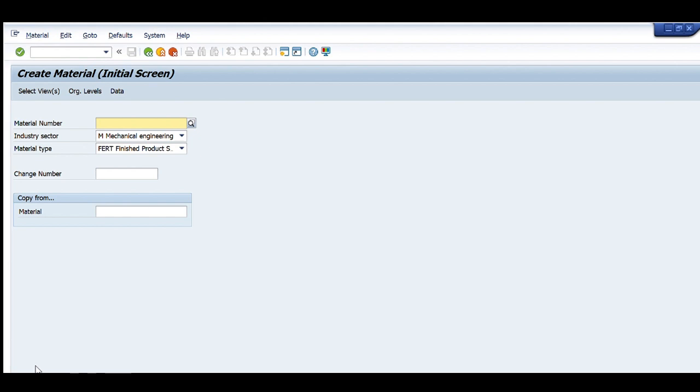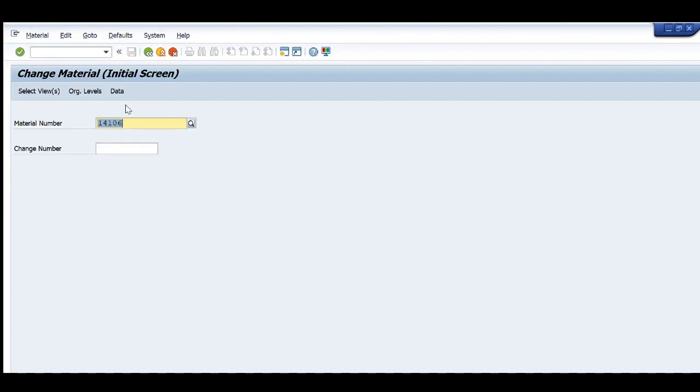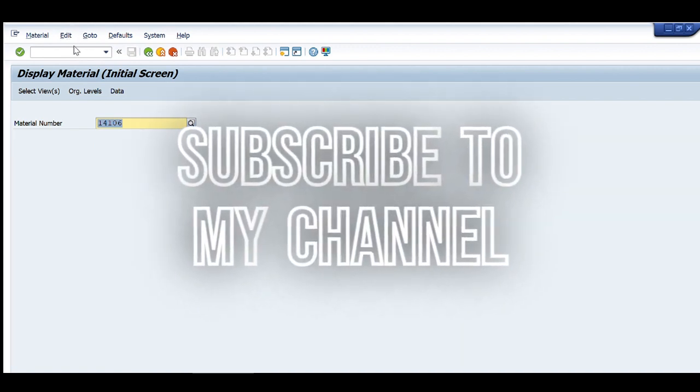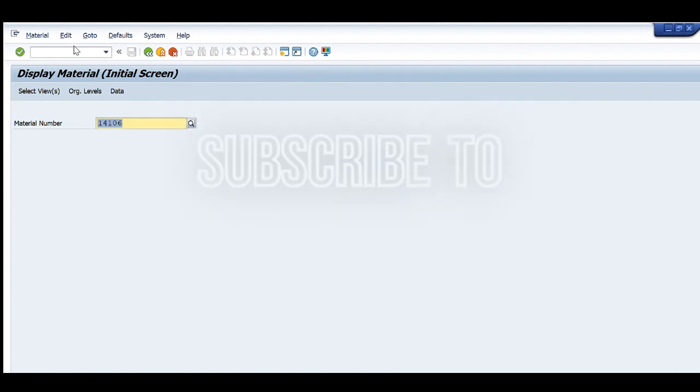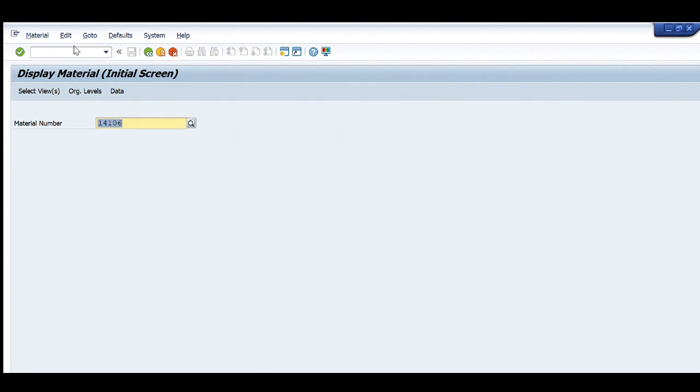If you want to change any field, use T code MM02. MM02, this T code is for changing any field. To display a material, the T code is MM03. So to create a material, the T code is MM01. To change a material, the T code is MM02. To display a material, the T code is MM03.